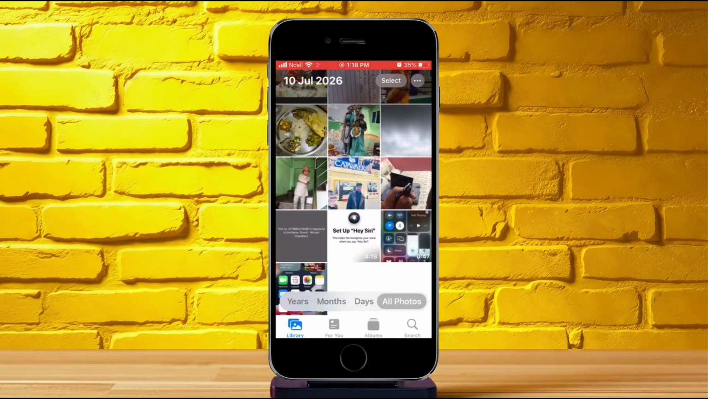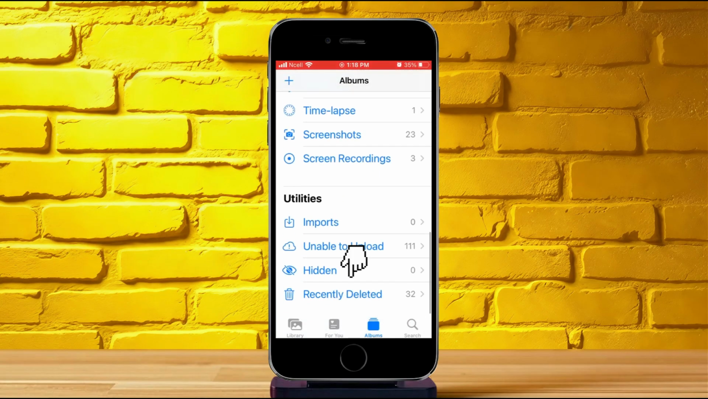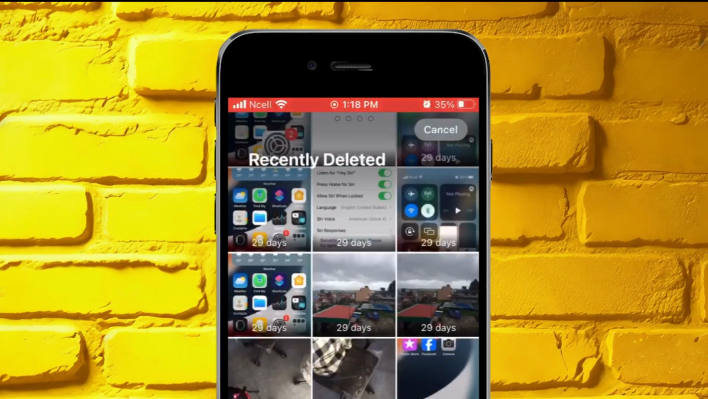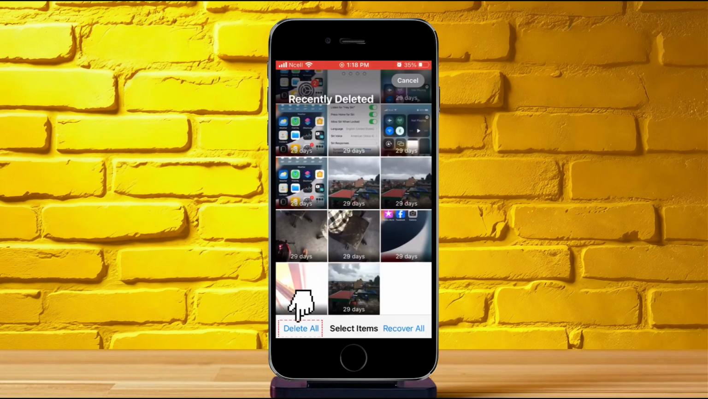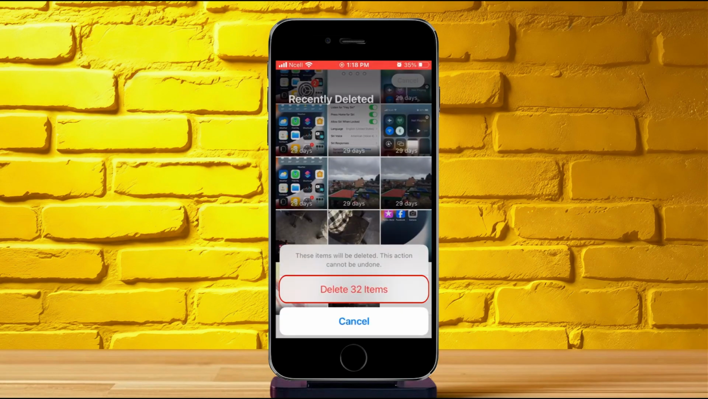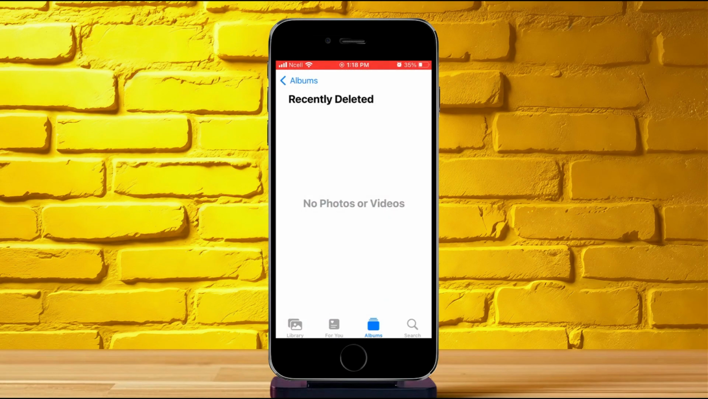The selected photos will be moved to the Recently Deleted album, where they'll stay for 30 days before being permanently removed. If you want to delete them immediately, go back to the Albums tab, scroll down to Recently Deleted, then tap Select, followed by Delete All, or choose specific photos and tap Delete. Once you confirm, the photos will be permanently deleted from iCloud and all of your synced Apple devices.